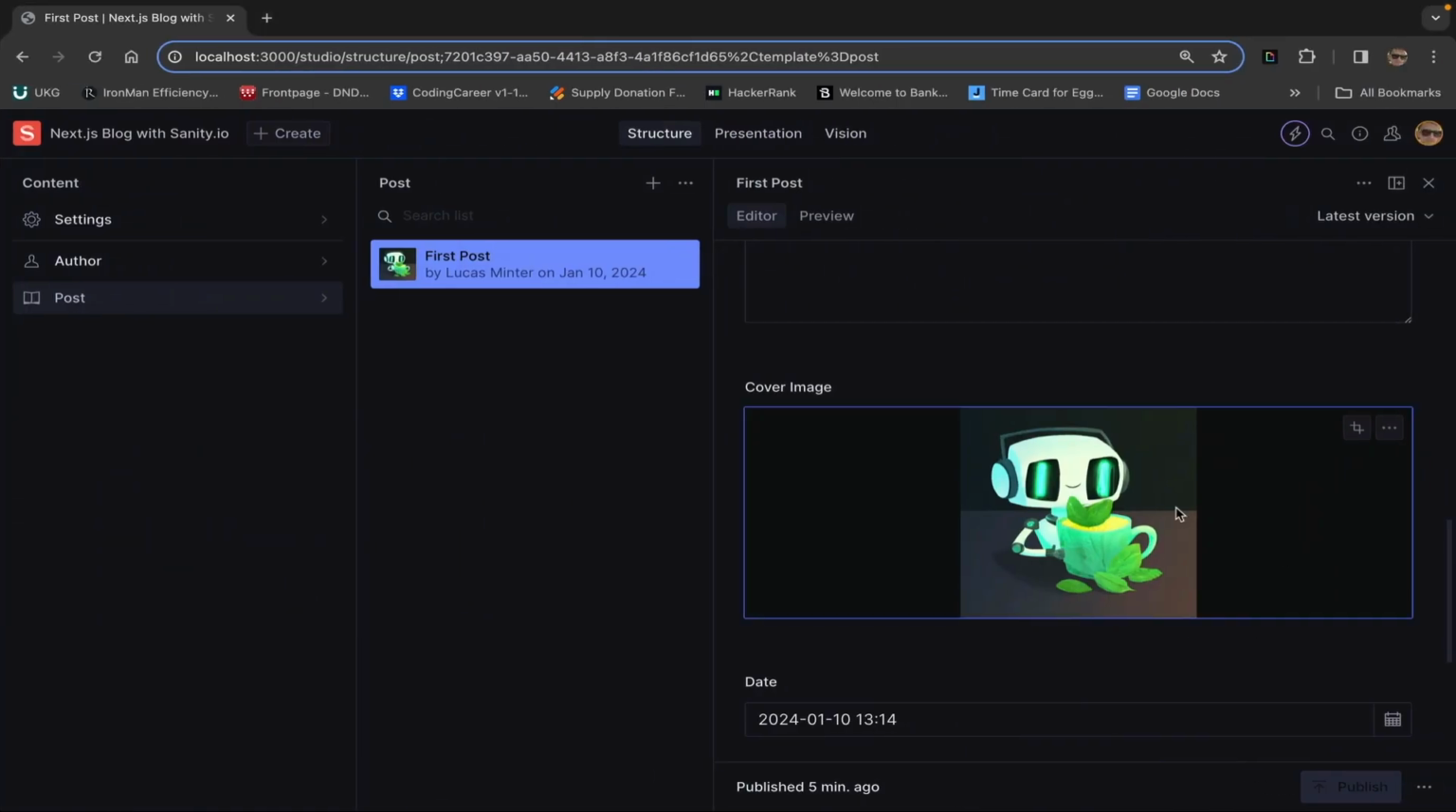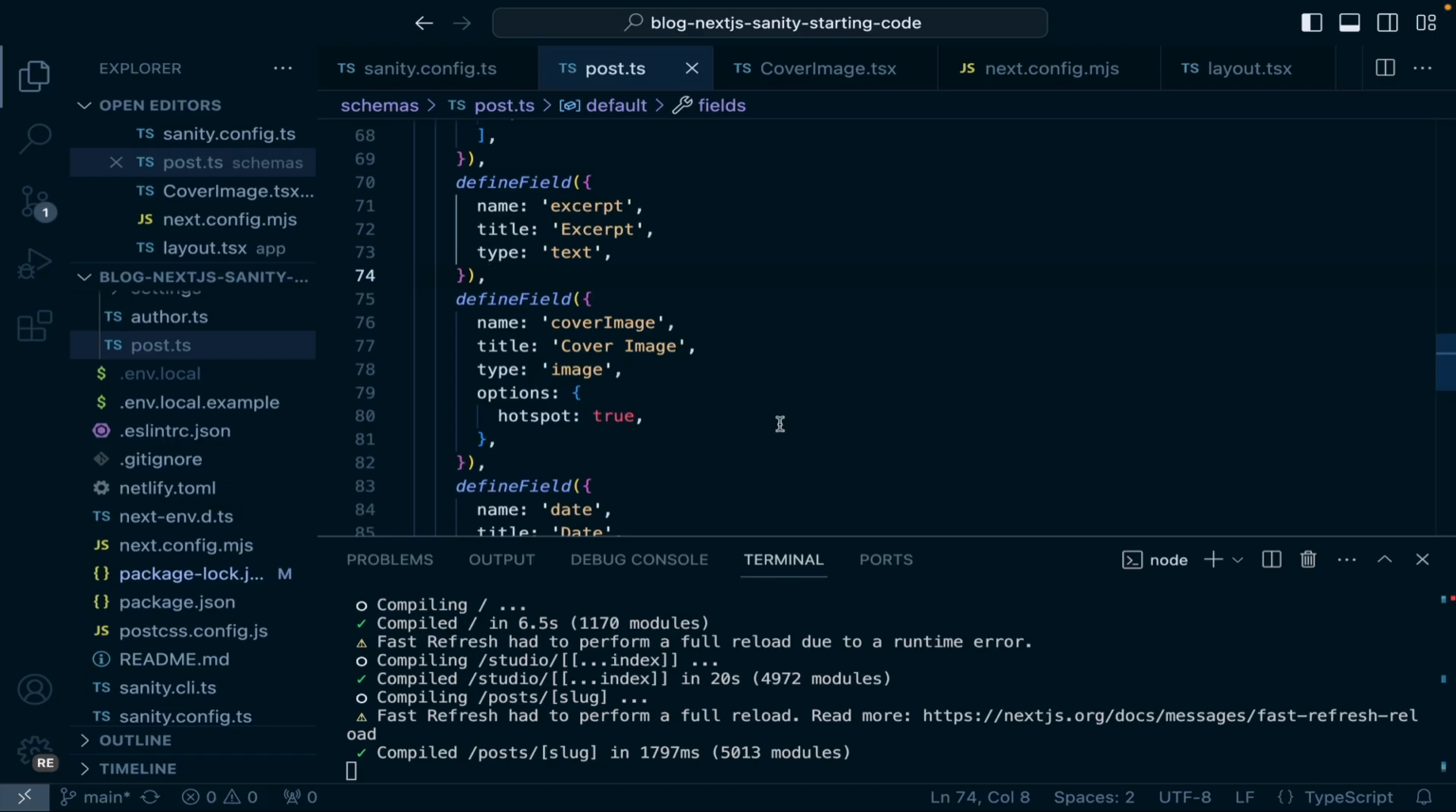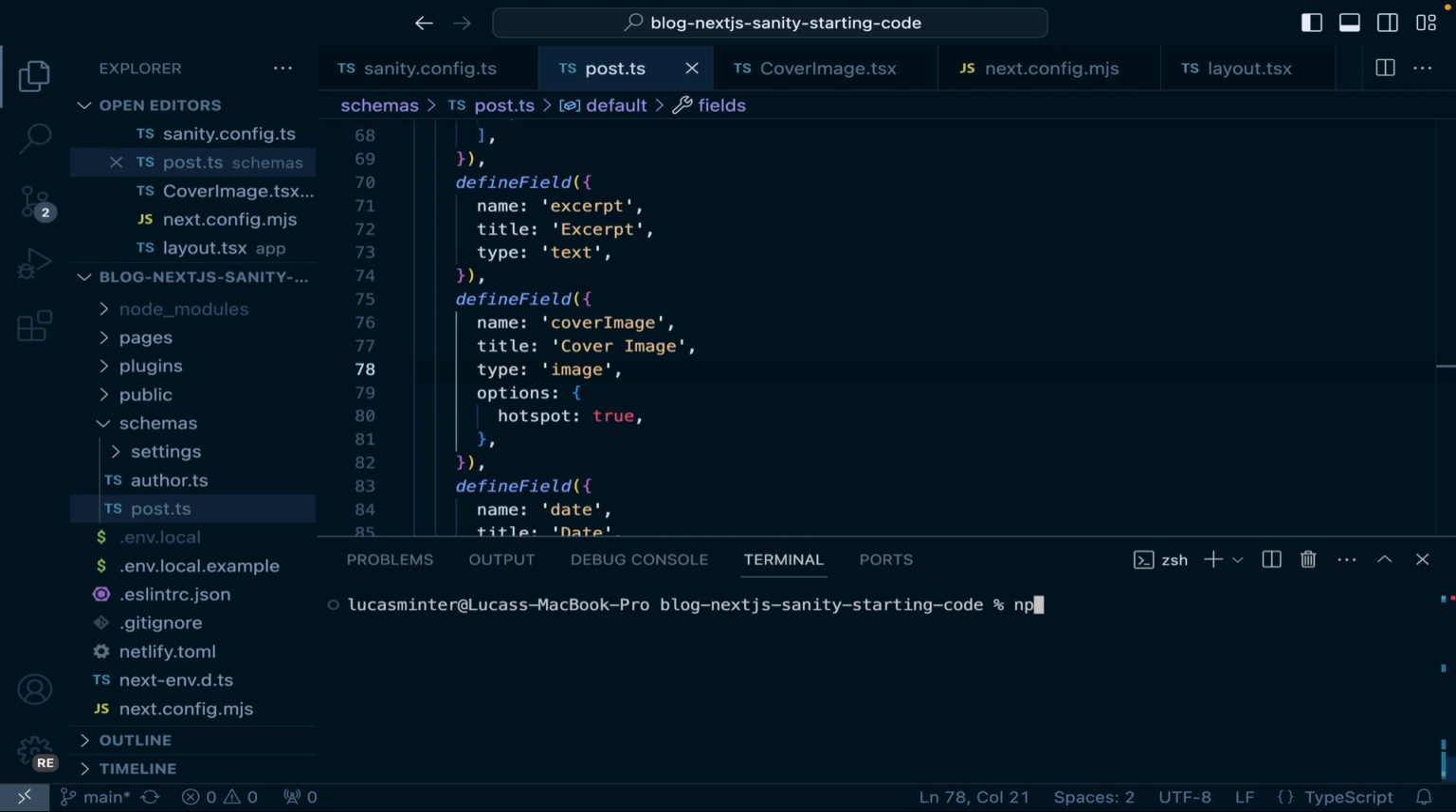This is what our image field currently looks like in our local Sanity studio. Over on our code editor, this is the generated code for that image field. This is all great, but we can do lots more by adding the Cloudinary plugin to this project. I'll start by downloading and installing it via npm.